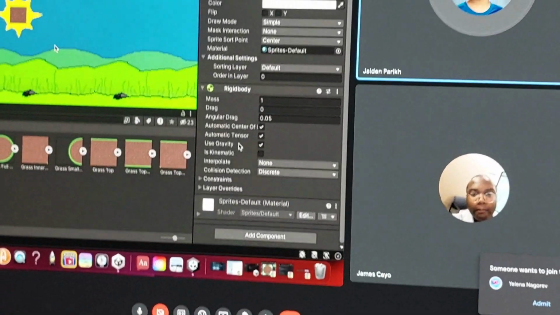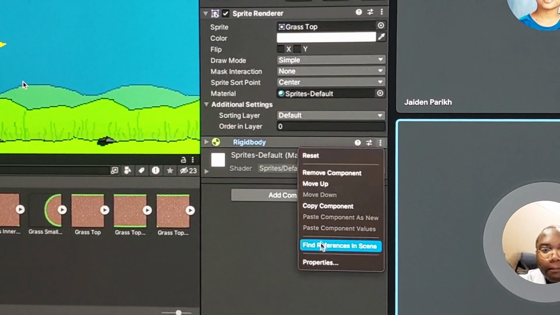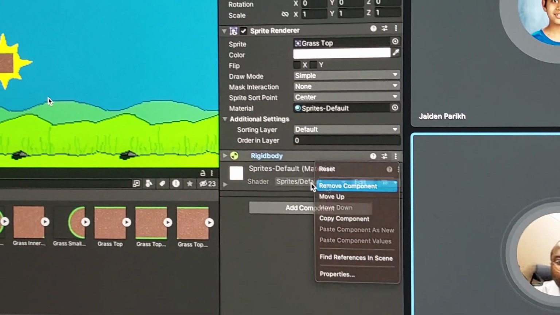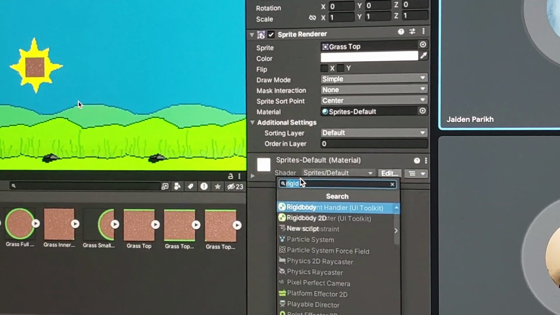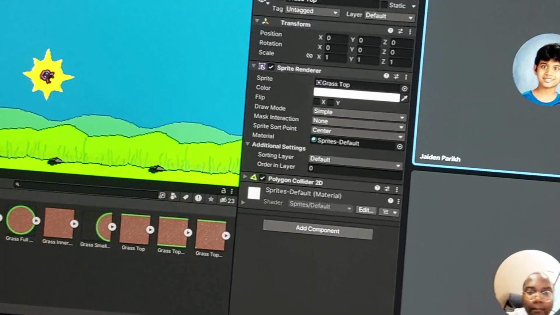Oh, this is gravity, right? That's right. The gravity will basically, by applying rigid body, it'll make it. I don't need rigid body. Yeah, you don't want to apply gravity to it. Sorry, my friend. That's right.